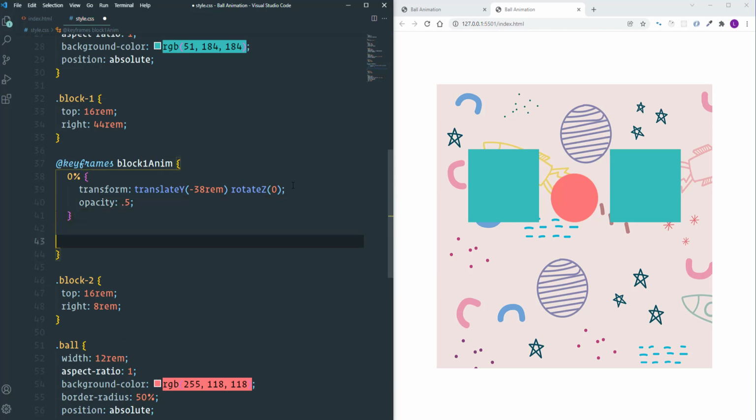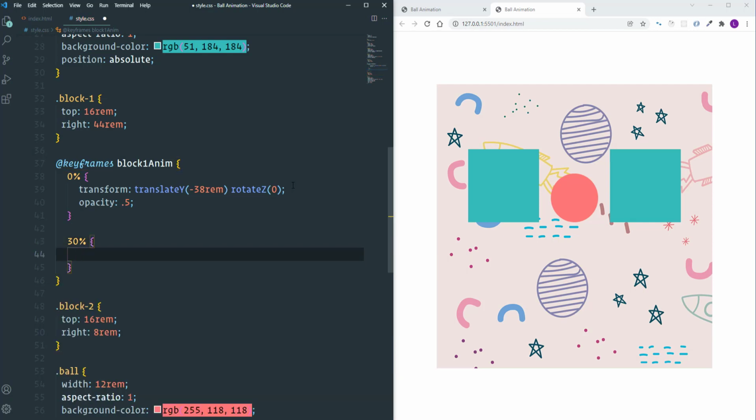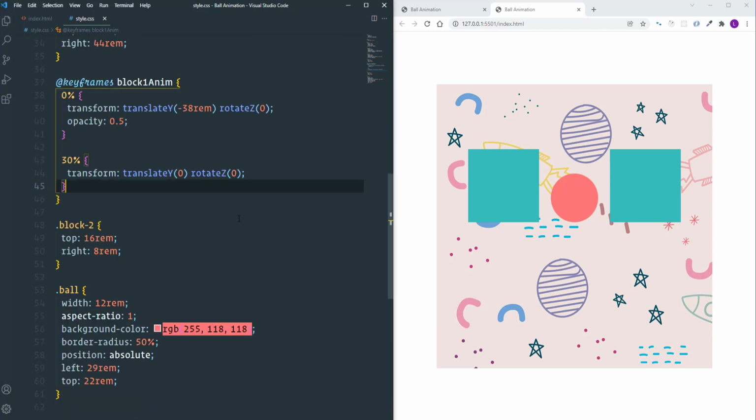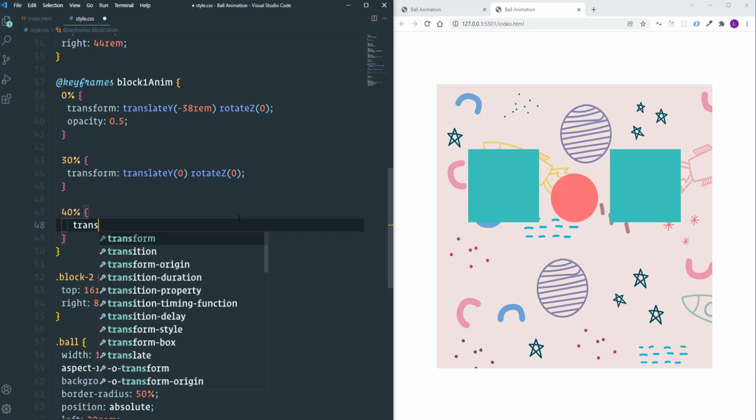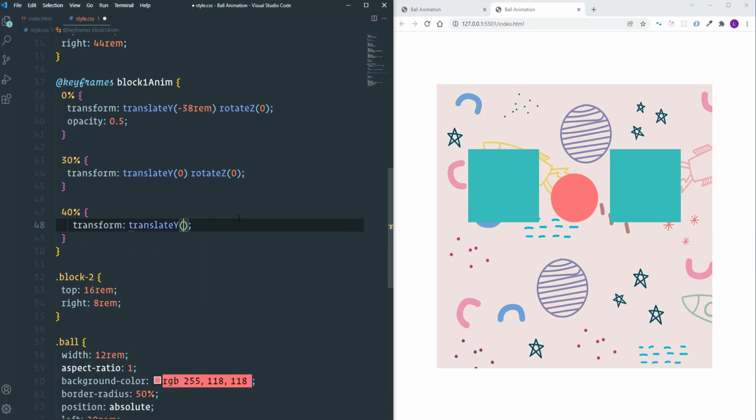Alright, at 30% the element moves down to its default position, still without rotation. So we need here transform, translate Y with 0, and again rotate Z with 0. Okay, so the next step is going to be 40%. At this step, the square will remain in its position, but it will rotate, and also we will increase the opacity. So at 40%, we need transform, translate Y with 0, and rotate Z with the value minus 180 degrees. And also we need to increase the opacity.